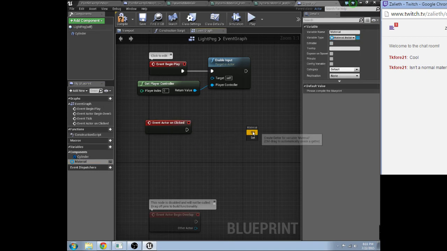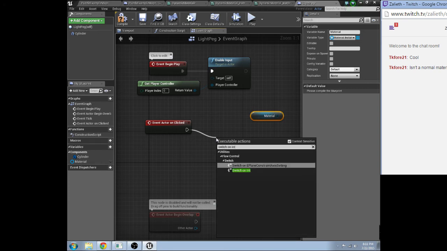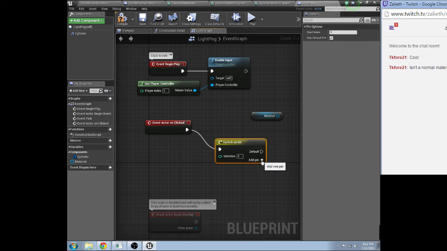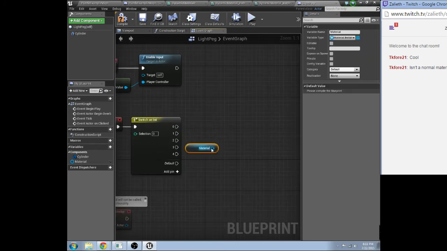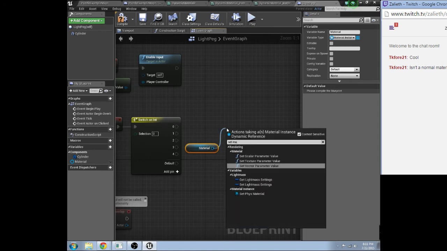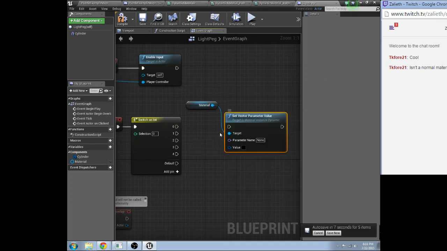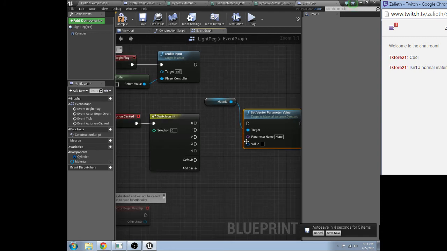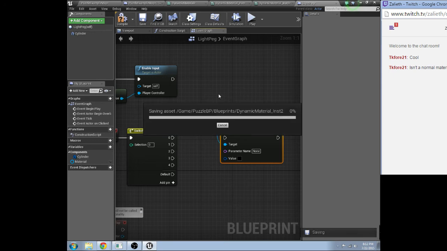And we're going to do a switch on int. And I've got a couple different things we're going to do here. 5 for now. And we're going to do set vector parameter value. Now in this case, it's just because it's a constant 3 vector that we need to get the vector parameter. If you wanted to change like the roughness or something, you would change the scalar parameter.